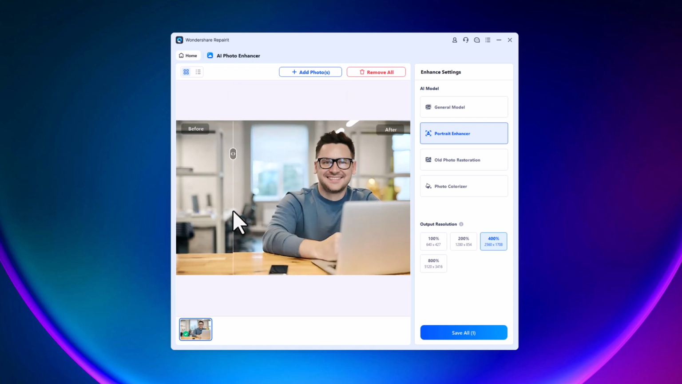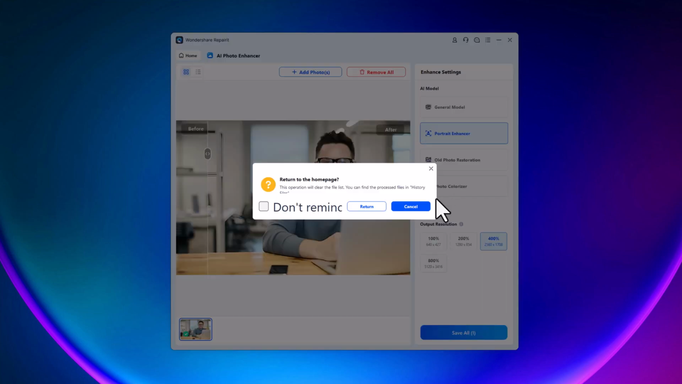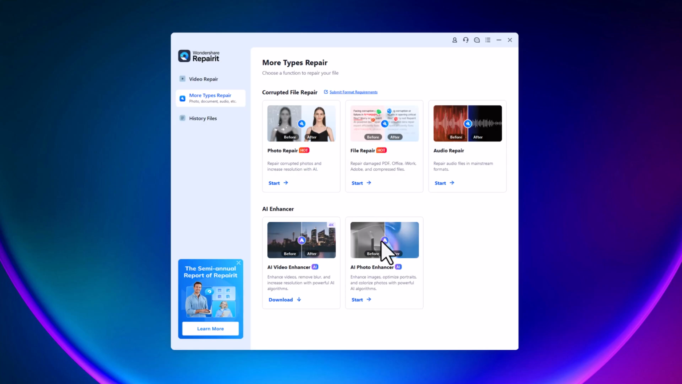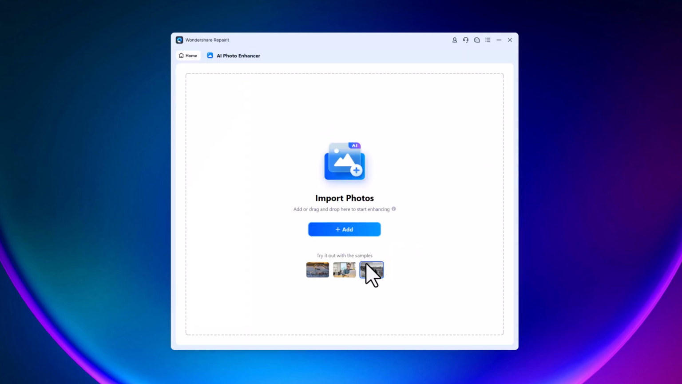This entire process can also be done online through their website for added convenience. If you want, you can colorize your black and white images.